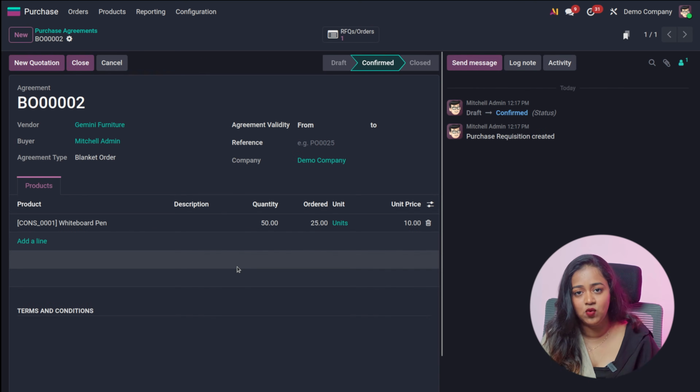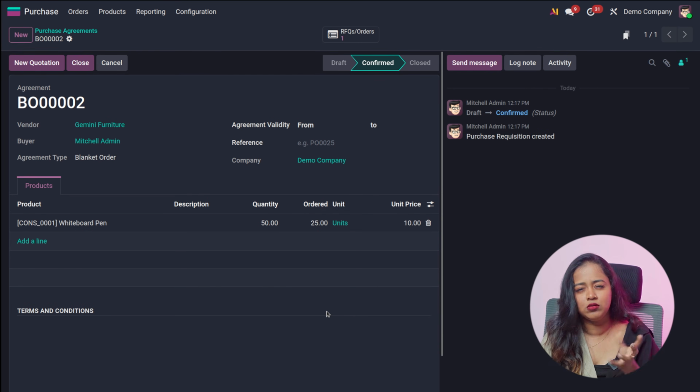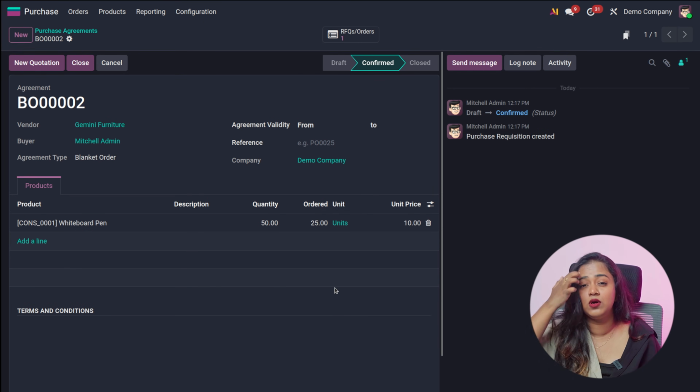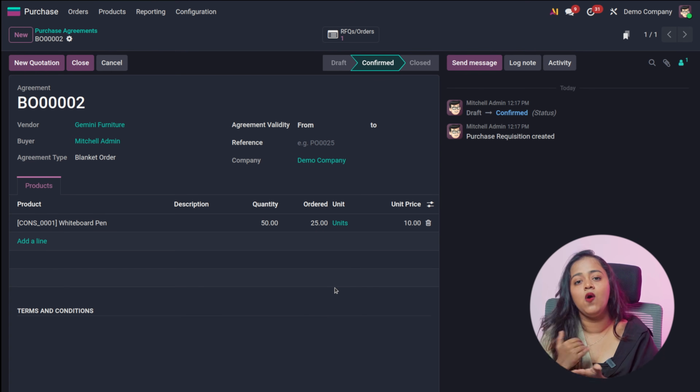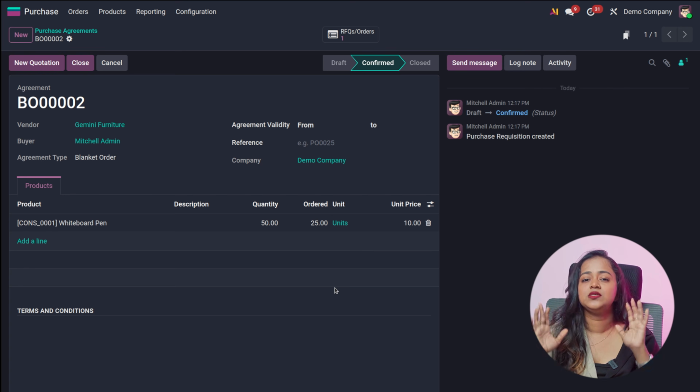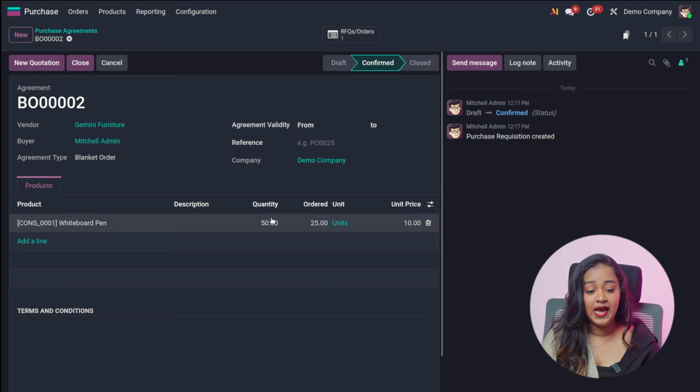Likewise, you can complete the quantities in small amounts. Right now I've ordered 25. The rest 25 can be ordered, or like 20 quantities, 5 quantities. Likewise, based on your convenience, you can do the complete procedure. So that's the blanket order.